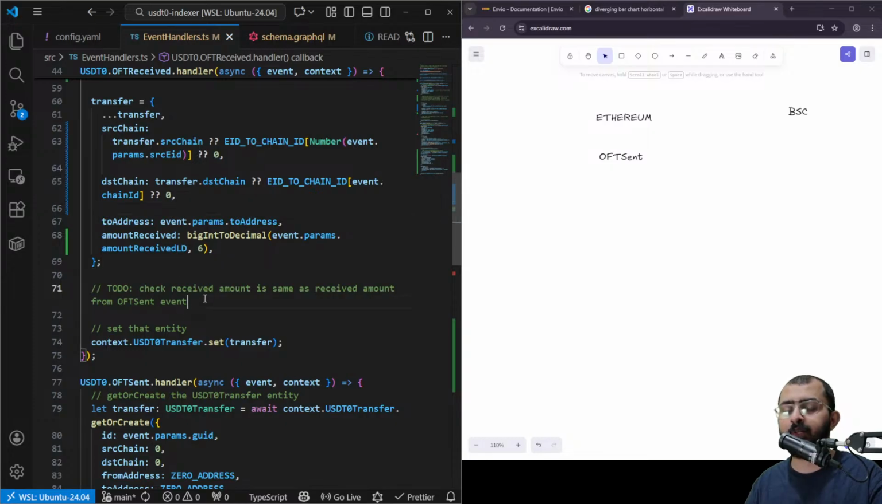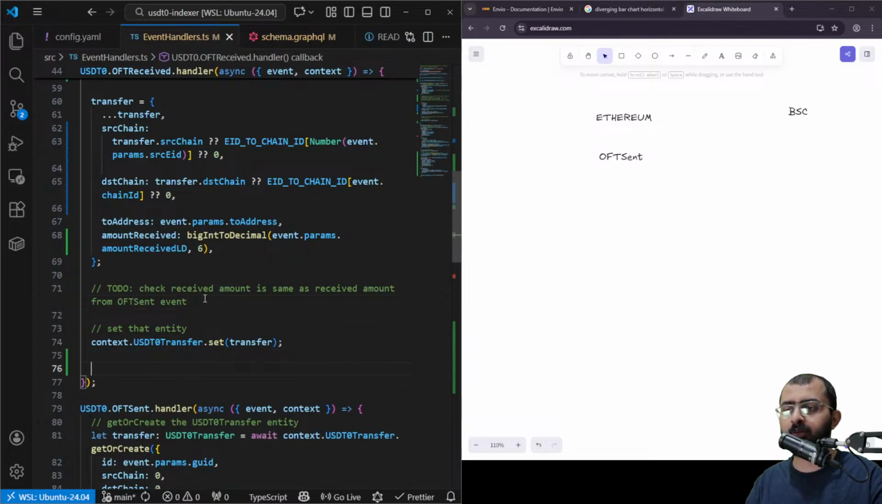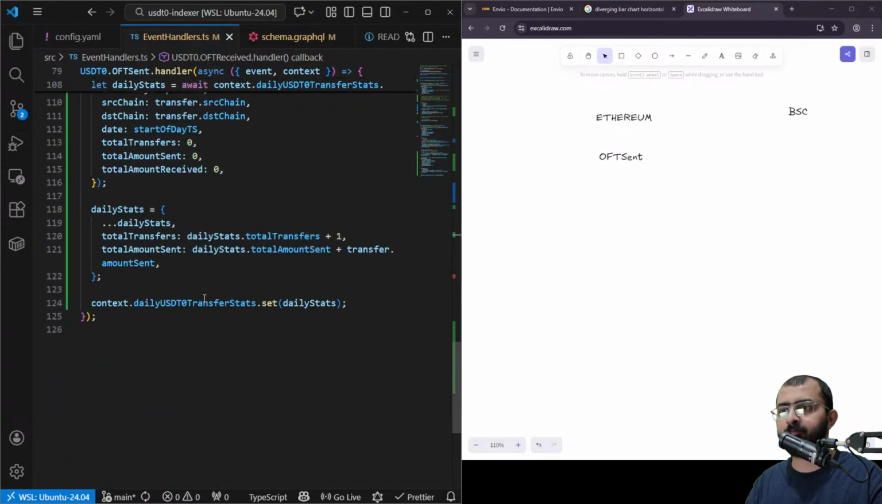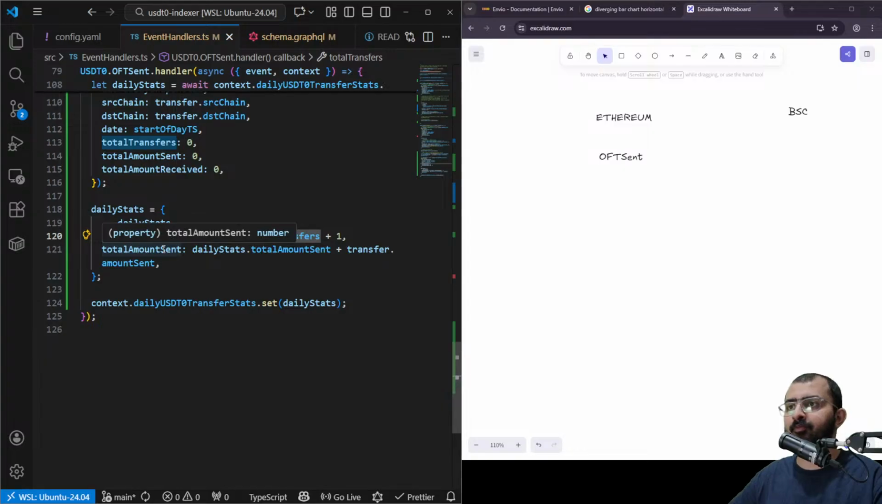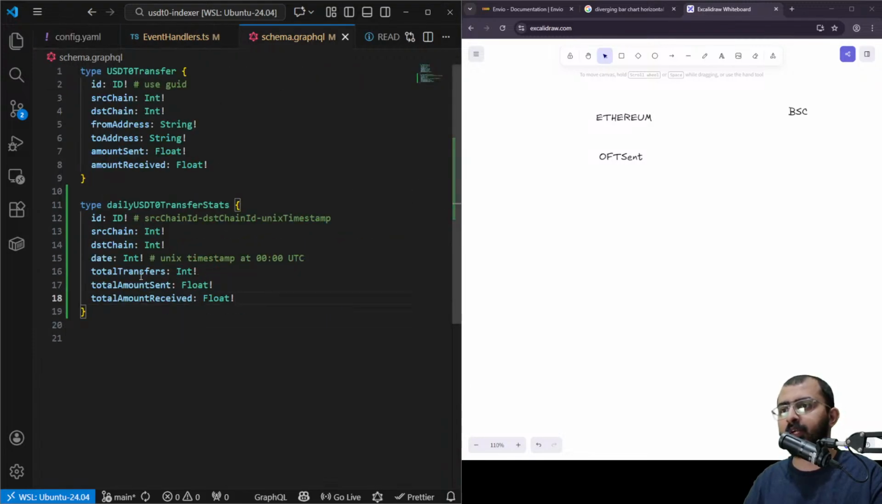Okay. We also need to do snapshot logic. Total sent will be increased. Total transfers, I don't know if. Okay, total transfers sent and total transfers received. That should be it. Total send transfers and receive transfers.